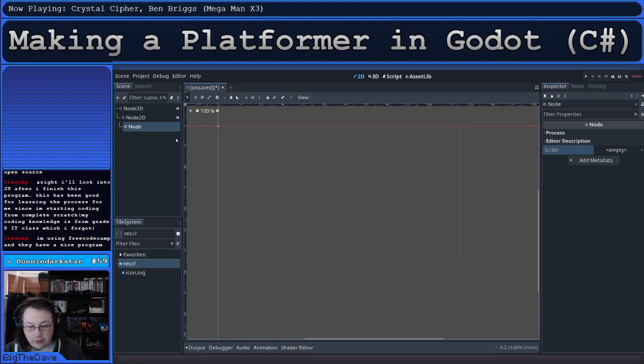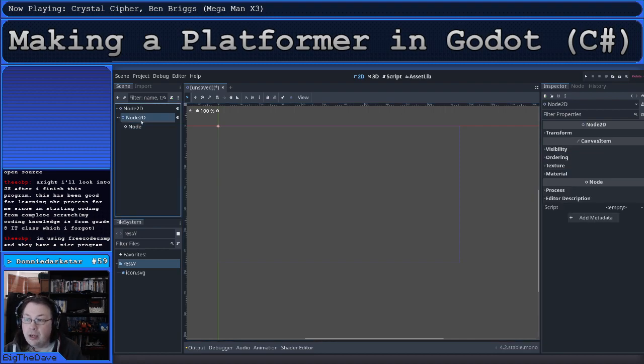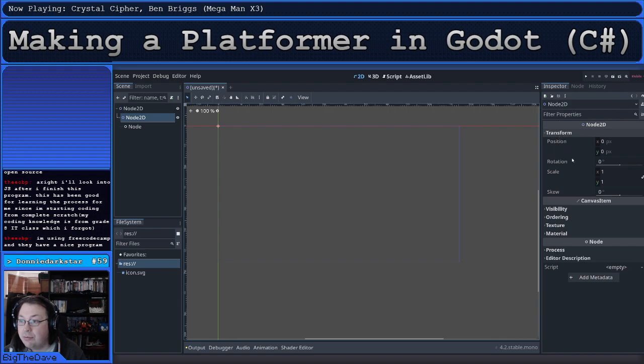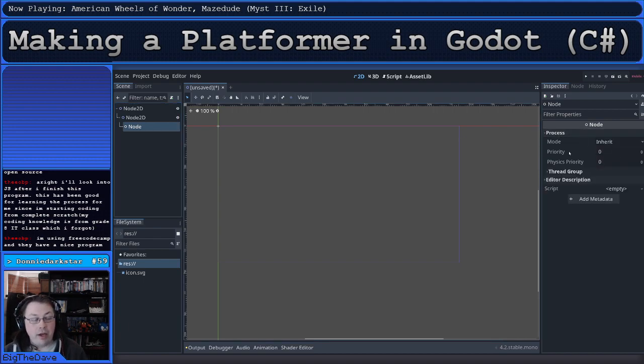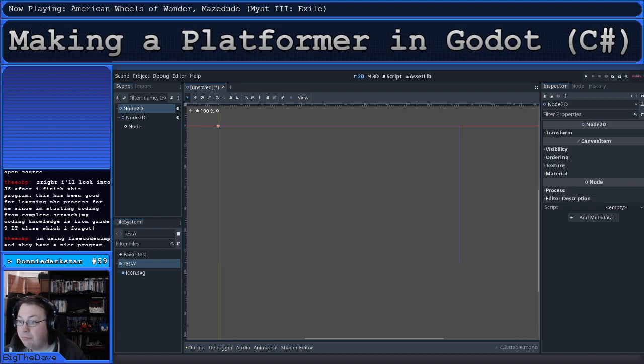So the way that we're going to do this now is we're going to have a base node, which is a Node2D, which is just a simple node with a position. It is here, and I can move it about on the screen. It does nothing. It's literally just these properties here. It's got a rotation, a scale, a skew, it's got a visibility, ordering, all this kind of stuff. This node here is a completely blank node. It doesn't have any extra properties other than whether or not it's updated during the process ticks, and we can change when it's pausable and all this kind of stuff. It'll just inherit its parent.